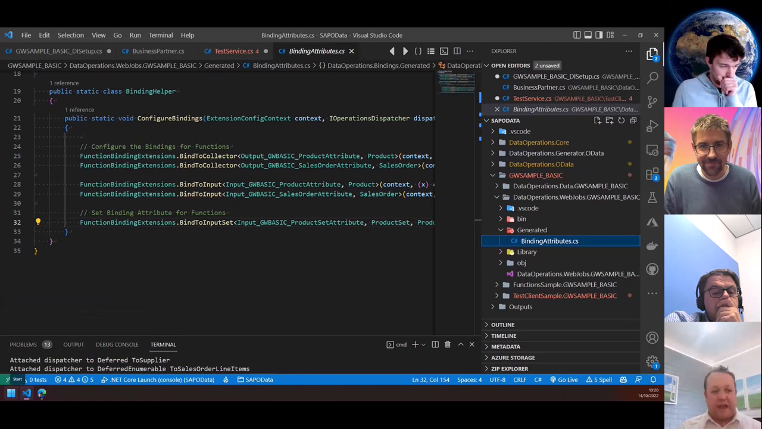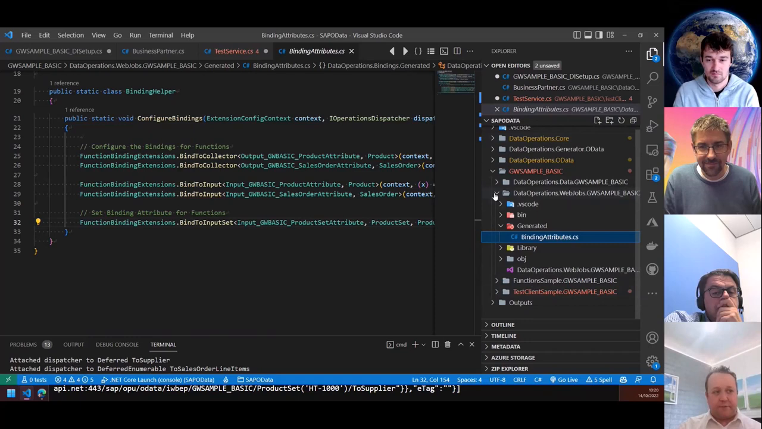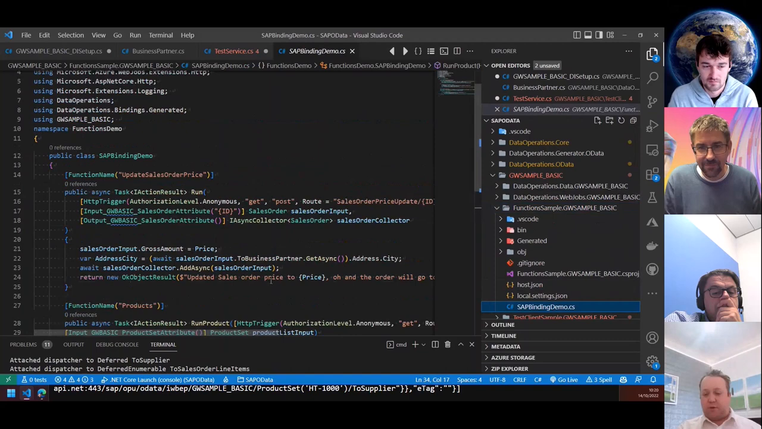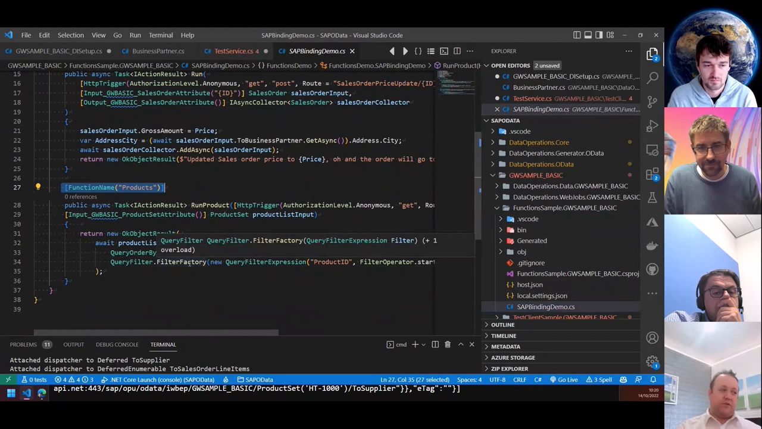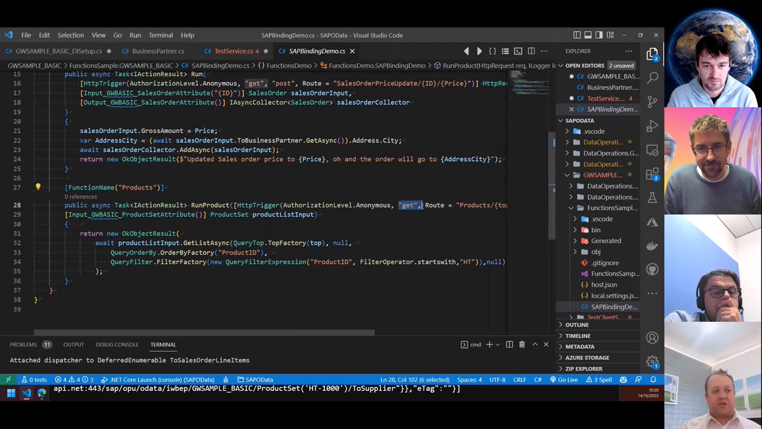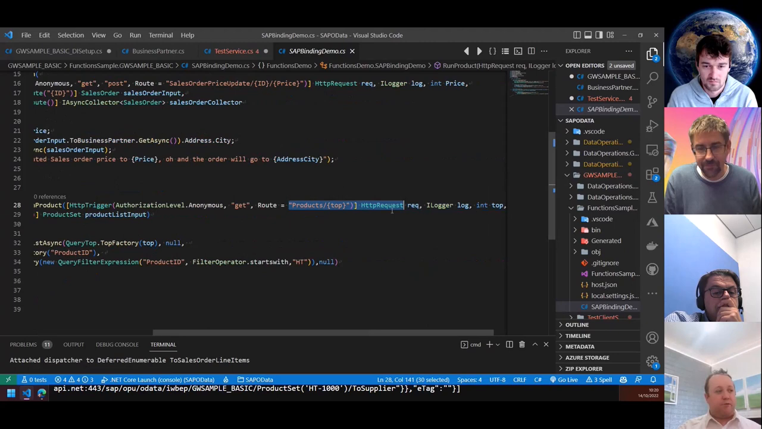So we generate a sample as well, which is this one. If we look at the SAP binding demo, this is what we were showing you earlier on. So this is this piece where I've got an Azure function. This is running locally in my host, but I have an Azure function. Now, the Azure function is triggered by an HTTP GET, so I can do it from a web browser on a route of products with a parameter of top.